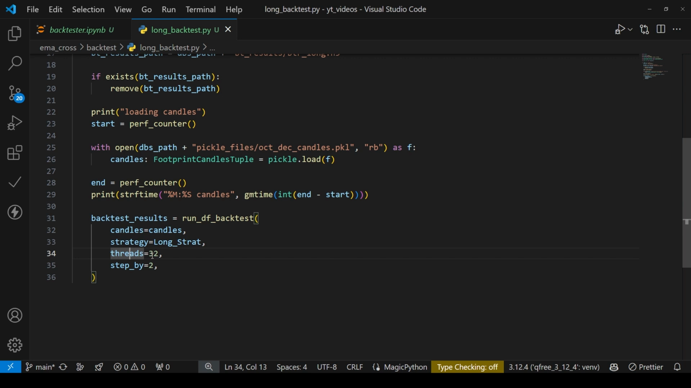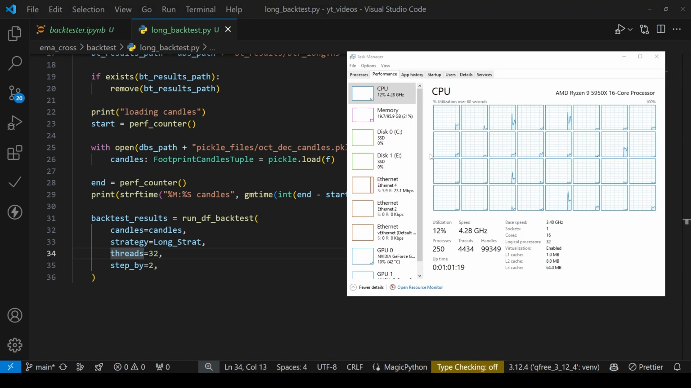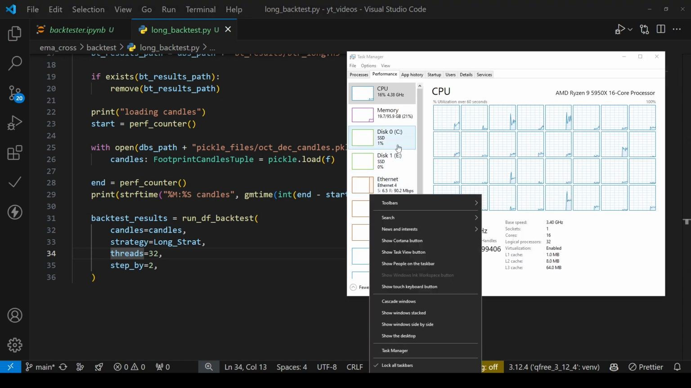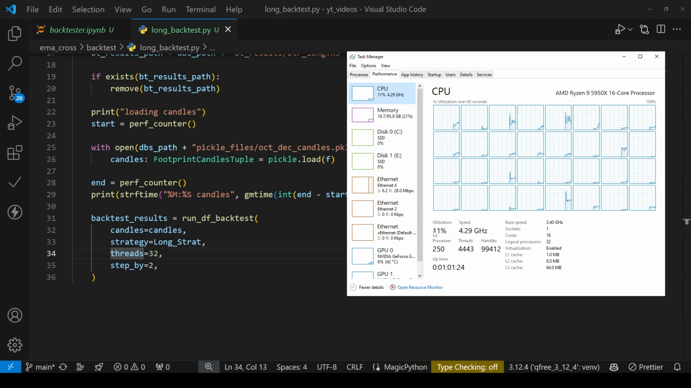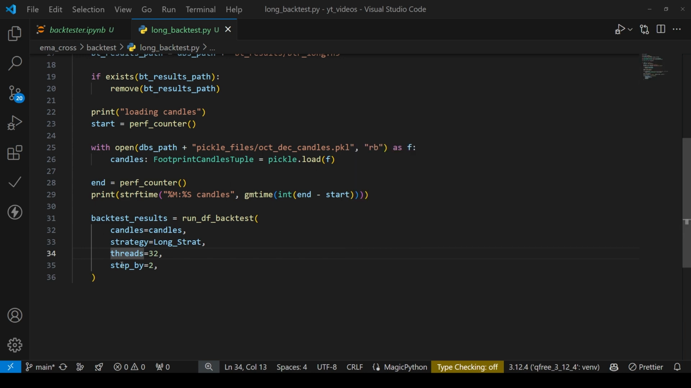Now you have to figure out how many threads your computer has. And I think if you right click and go to Task Manager or go to your CPU, you'll be able to see how many threads your computer has. So mine is a 16 core processor and it has 32 threads. So you will have to do the same thing. You can go to your Task Manager, go to Performance, go to your CPU, and look at your logical processors, and that tells you how many logical processors you have. That's the maximum that you can use. So I'm going to use 32.